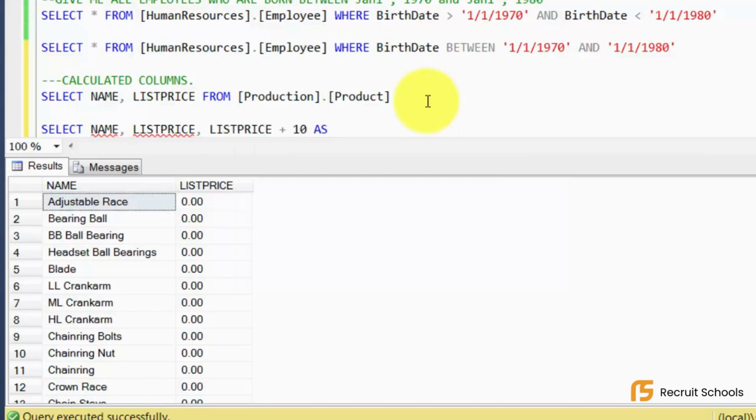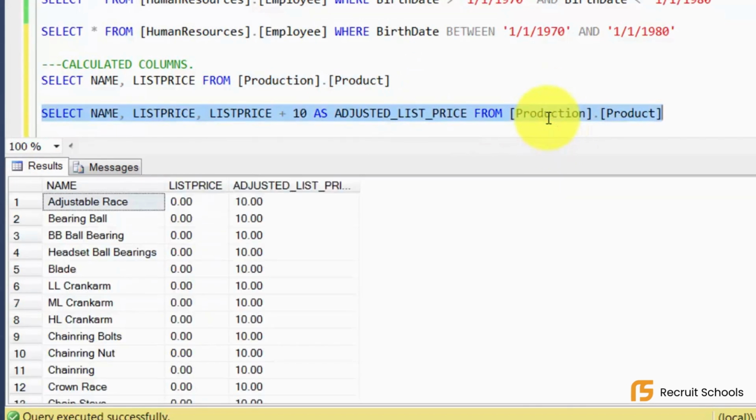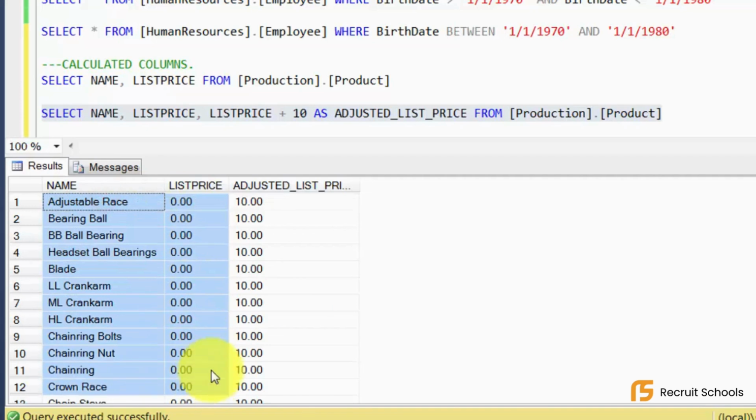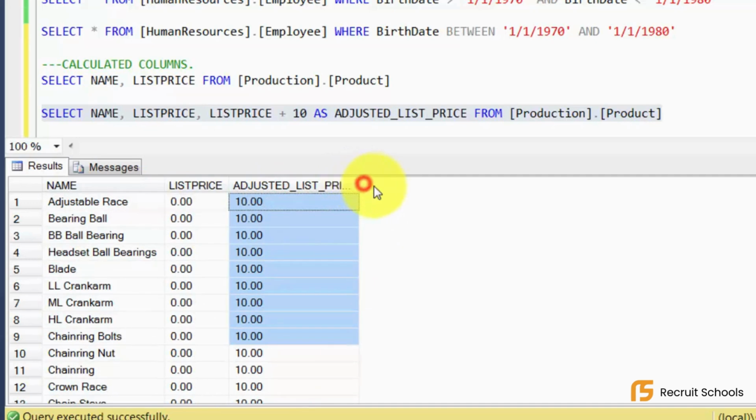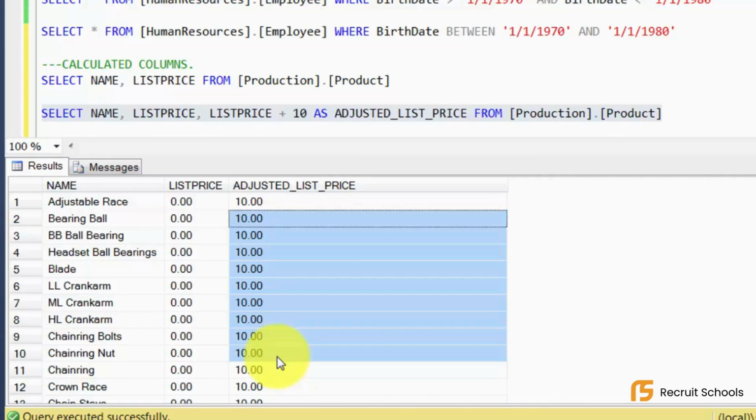And this is where a concept of alias comes into place. Alias is nothing but any name that you can give to a column, and I'll call this, say, adjusted list price. You can call it anything. I'm just calling it adjusted list price, and from production.product. Okay, let's see how this looks. So you see that these two are the columns that the table provides. This is basically a column that you introduced, and what you basically did was that whatever was in list price, you just added $10 to it.